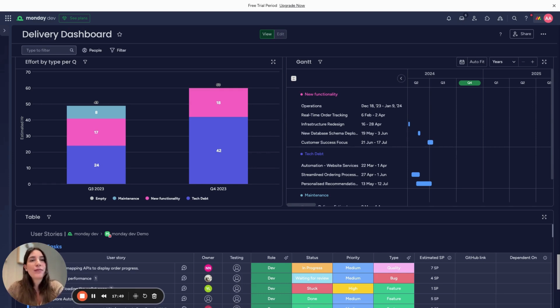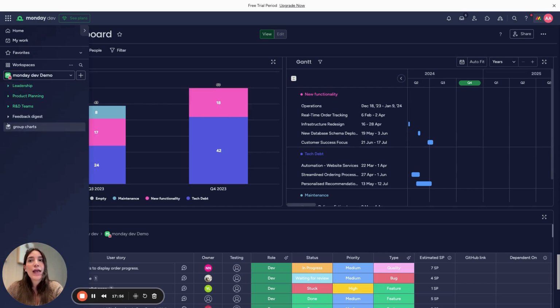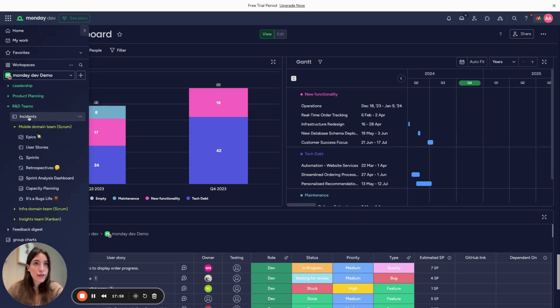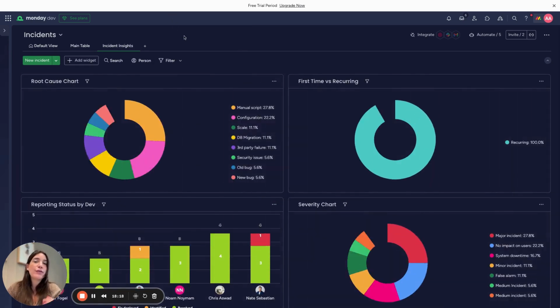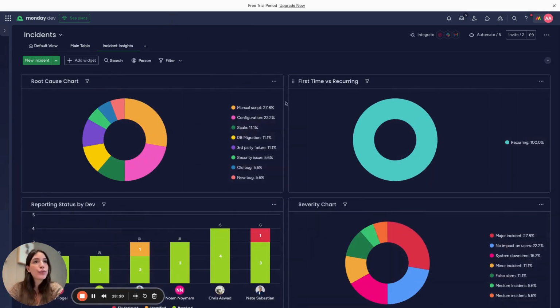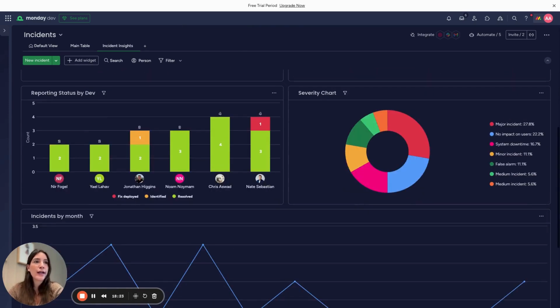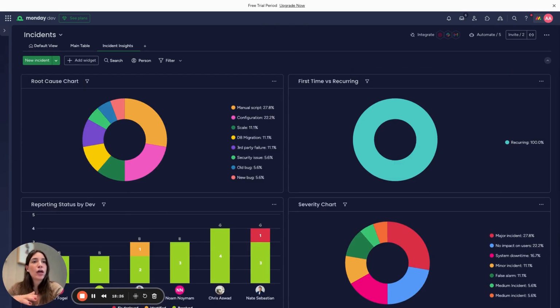Now, as I mentioned before, Monday Dev is a lot more than just sprint management. So let's take, for example, how you're able to also manage your incidents. So as you go into the incidents board, you can see all the incidents that were submitted with the downtime by minutes, with the status, domain, really any data points that you want to track, you can simply add. And then on top of it, you can get your insights. Let's say root causes, is it a first versus recurring, to see what the severity, and track it all in one place.